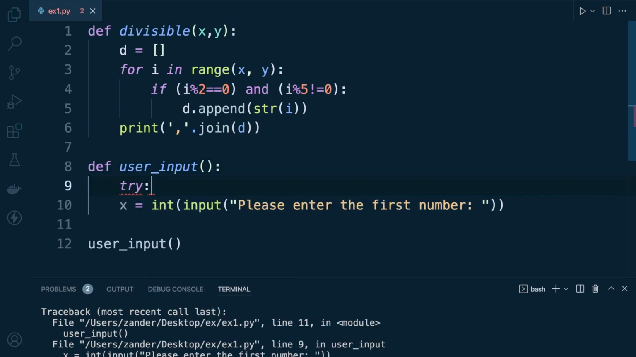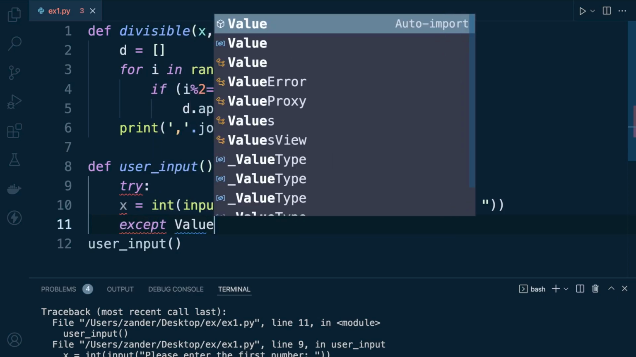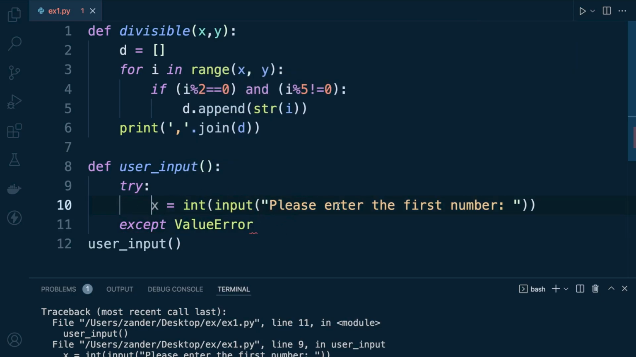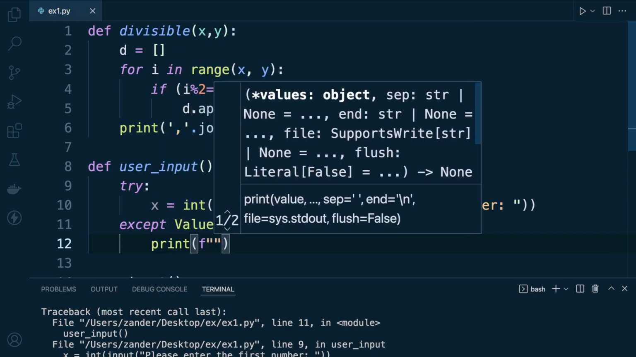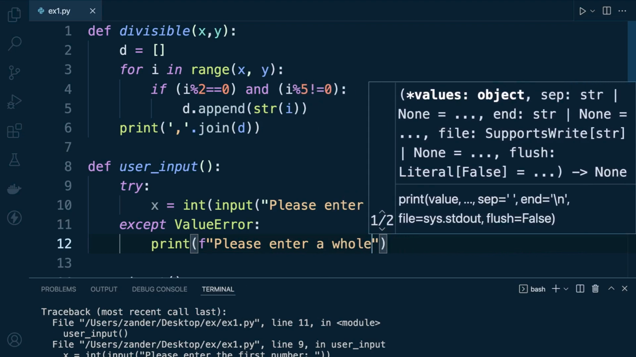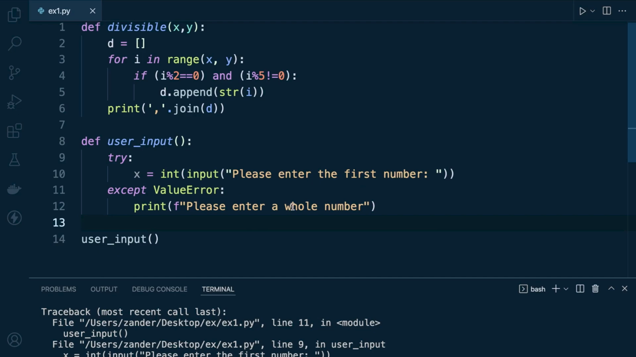So let's say try. So we're going to try this. And then if there is an exception of any sort, we're going to capture that. So except ValueError. So we're going to capture any value errors if we try to enter the wrong data type here. And then we can just define what it is we want to do. So let's just say print, please enter a whole number. How about that? Okay, so now we're going to capture this value error, and we're just going to print out our own output, which is now going to say print, please enter a whole number.